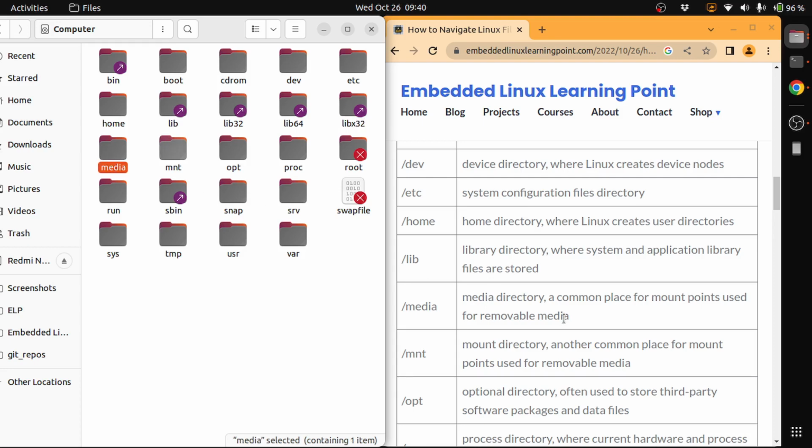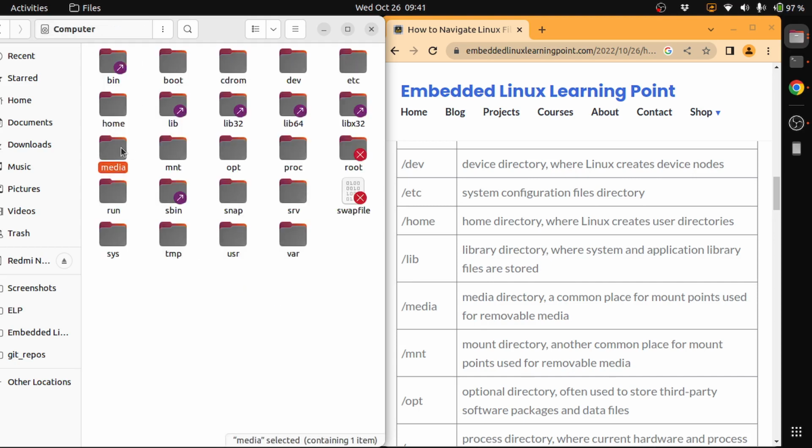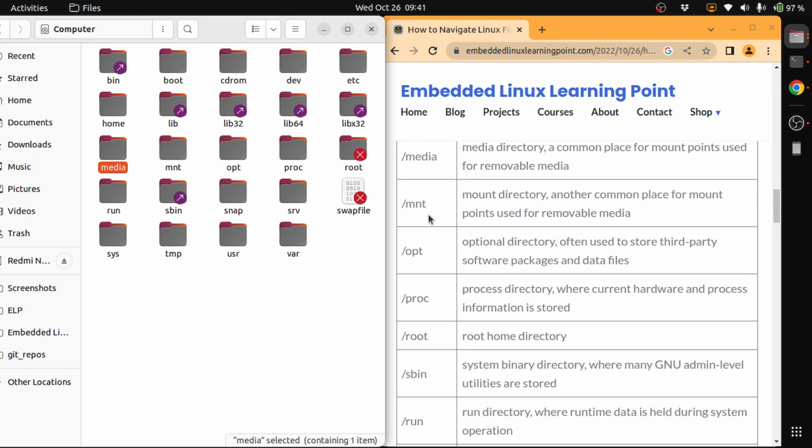The media directory is a common place for mount points used for removable media. For example, currently I don't have any device here. If you insert a pen drive, for example, this gets mounted in the media automatically. The next directory is the mnt directory, another common place for mount points used for removable media, similar to pen drives. Opt is the optional directory, often used to store third-party software packages and data files.